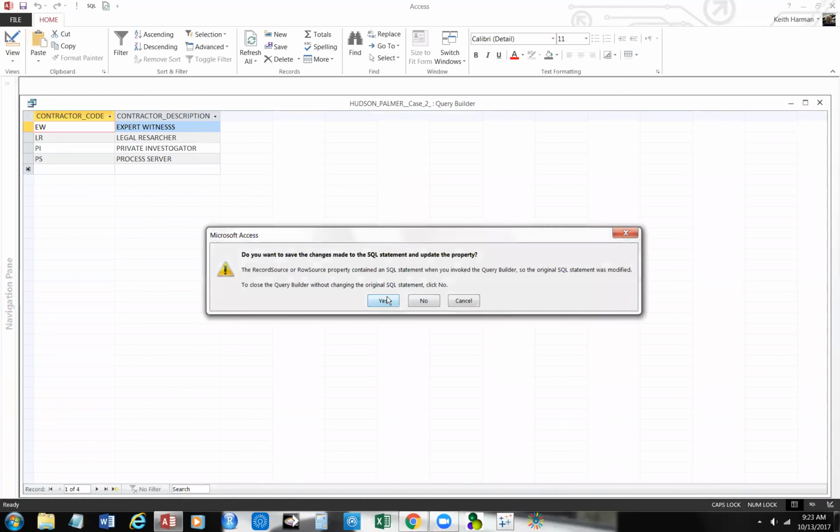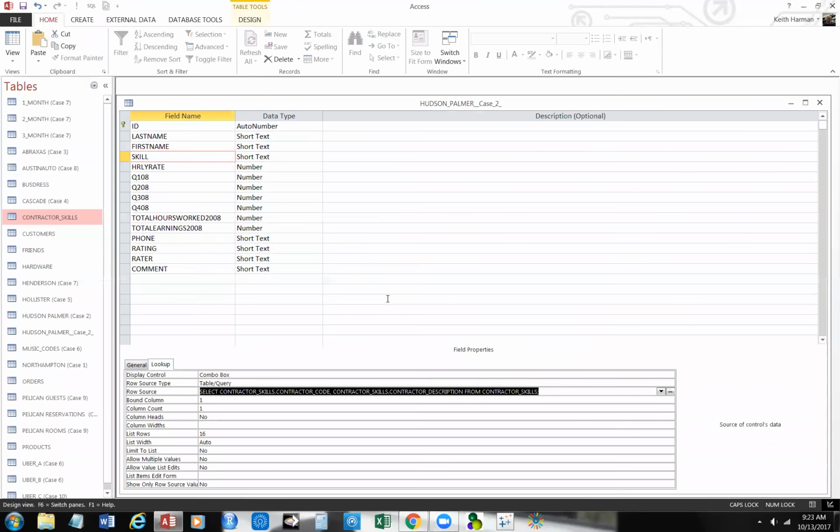I said, yeah, we want to update the property. Now notice after I've run this, you look at this row source. See, here's the SQL, and so we can see that. Now, if we wanted to click on the infinity button, we could go back into the graphic user interface, the design view, and we'd be in good shape. Okay. Now we've got a bound column 1. Okay, and we got a column count of 2. And I may have to putz around with this a little bit.